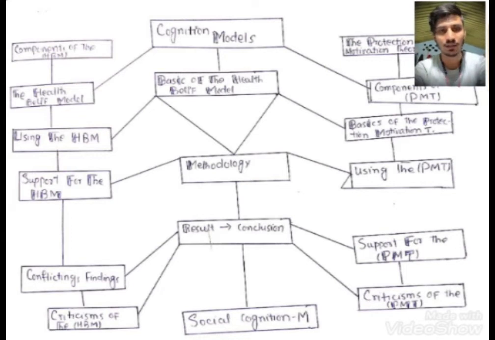And one of the main criticisms of social cognitive theory is that it is not a unified theory, that the different aspects of the theory do not tie together to create a cohesive explanation of behavior. Another limitation is that not all social learning can be directly observed.